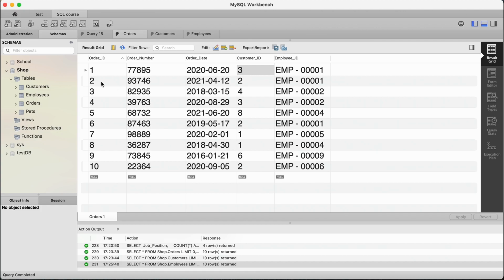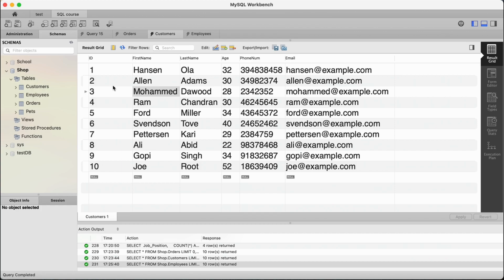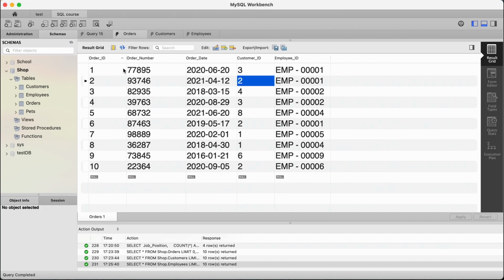Now if you see the second order, the customer ID is number 2. So number 2 ordered it, and you can see number 2 is Alan Adams. So this guy actually ordered the second order. Here is the order number, order date, and who ordered it. Customer 2 not only ordered the second order, he also ordered the 6th order, because the customer ID is 2, and also the 10th order, which is customer ID 2 again.